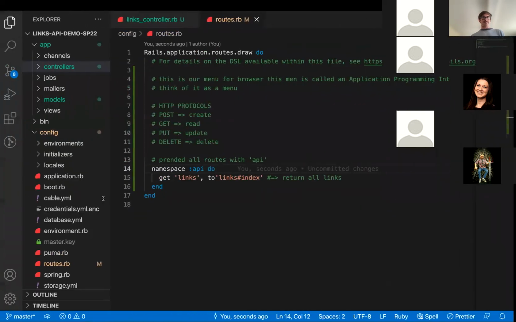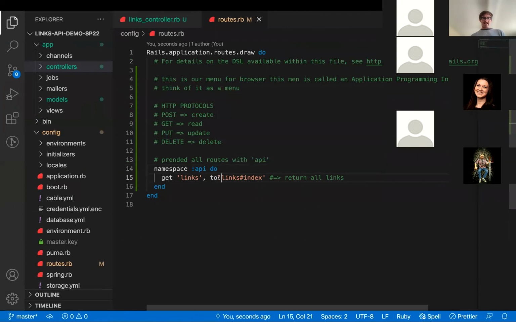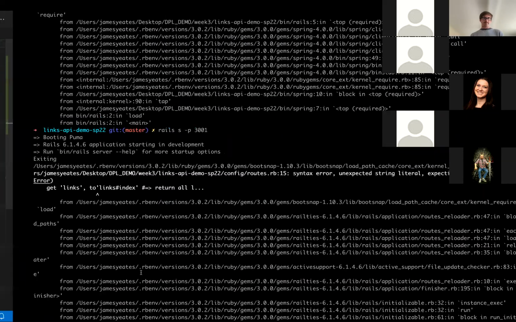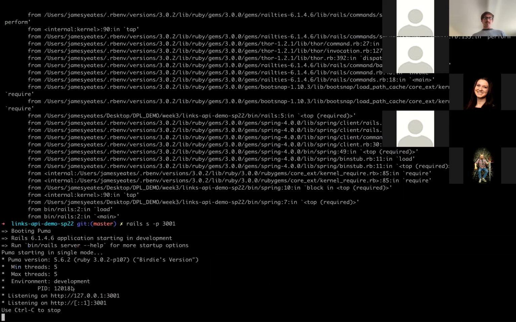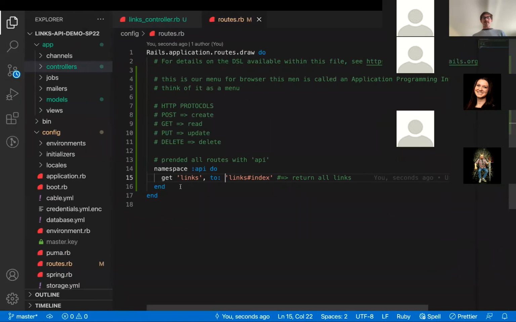Oh, duh. Okay. Yeah, that's right there. Looking at the wrong spot. Sorry. It did have it right. I was just looking at the wrong spot. Okay, sweet. Yay, my server's running. So my server can't run if I have a syntax error. But now I have this namespace API get links to link index.